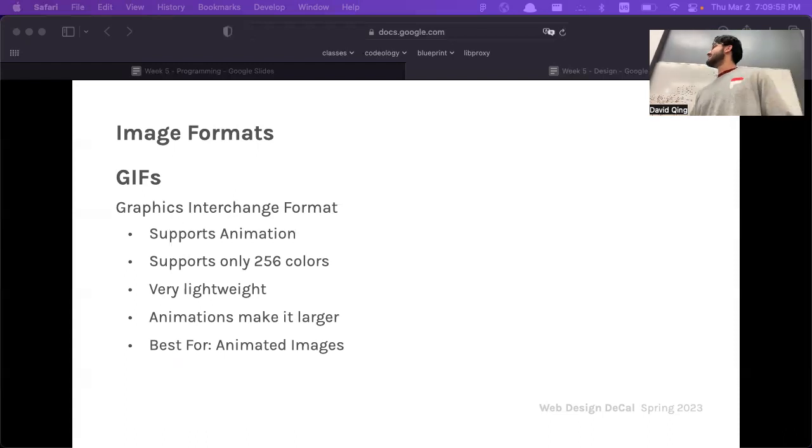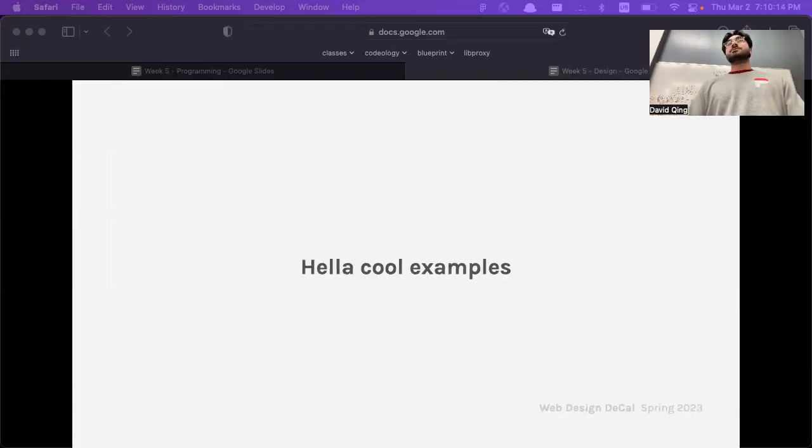It supports animation and it supports 256 colors. But the best thing about this is it catches people's attention. GIFs are super interactive, and it makes the website come alive if you know how to use it properly. So let's look at some cool examples of how to use these types of movable images.